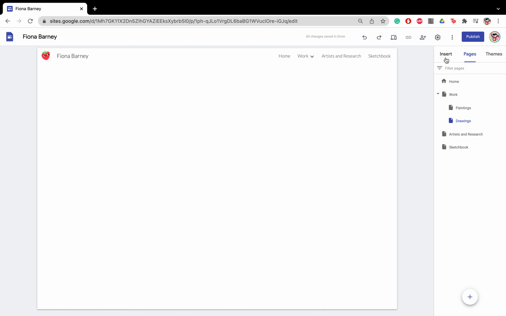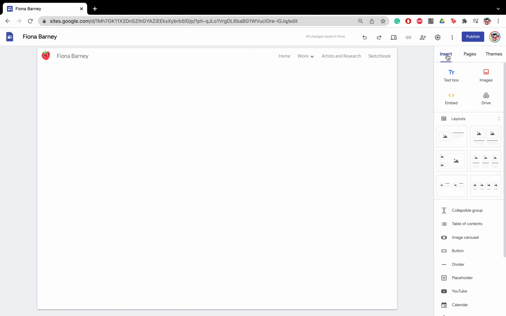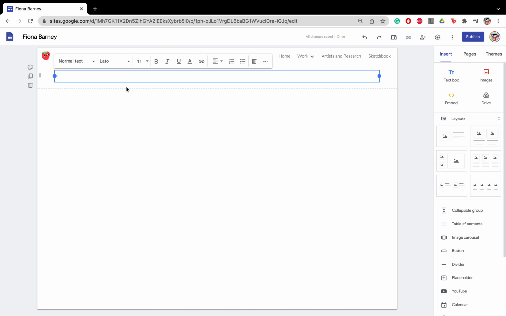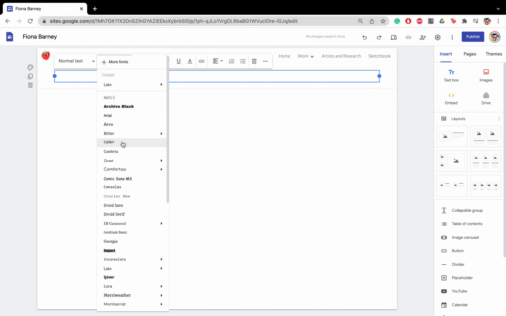And then the other thing that you're going to want to do is go to insert on the side, and this is how you're going to add stuff to your pages. So you can add text by clicking text box. You can change the font over here, so you can use whatever font you would like over there.